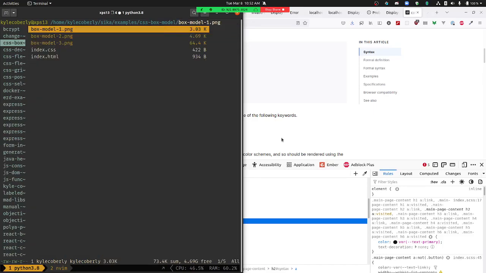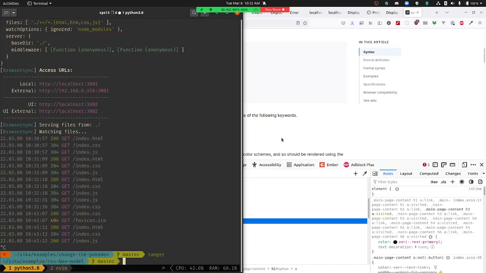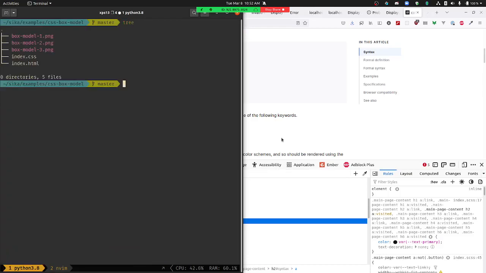So I'm in this CSS box model folder, the contents of which look like this. So if I serve this on lite-server, let me type out the question. If I run lite-server from this folder, what will the URL of boxmodel1.png be? All right, questions posted.